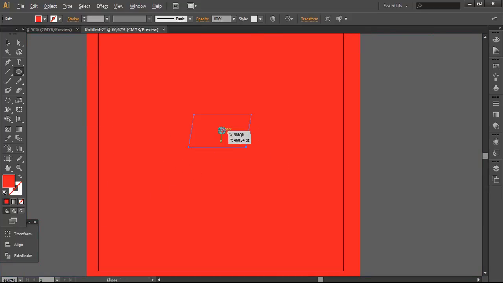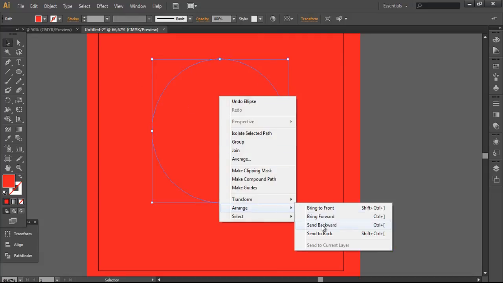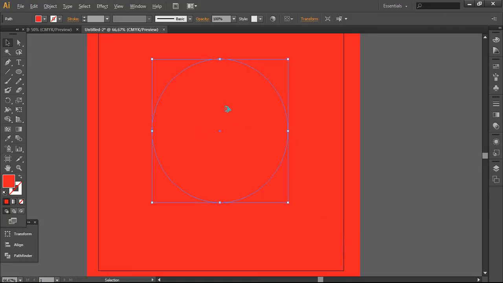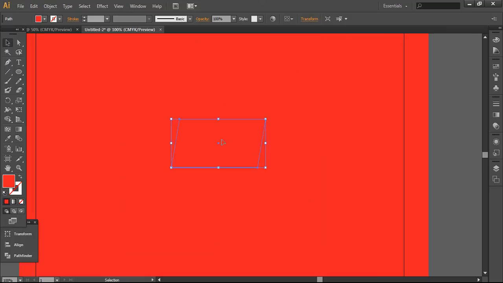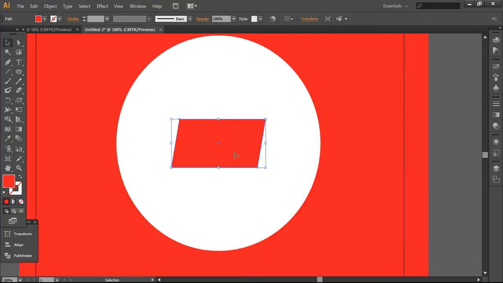Go here and make an ellipse in the middle, like this. And right click and select, or click, send to background. Now, let's make the ellipse white, like this.